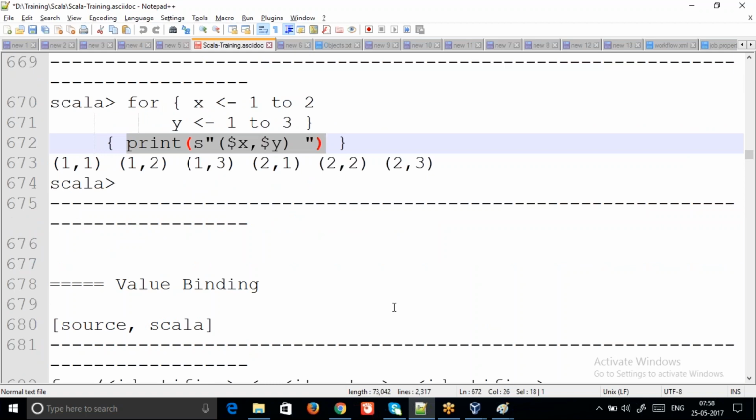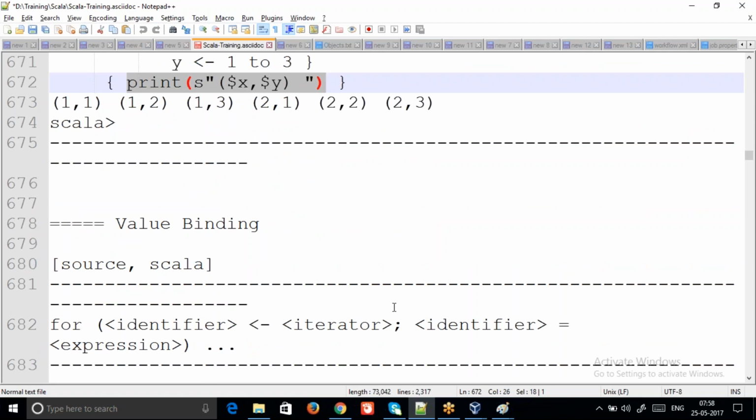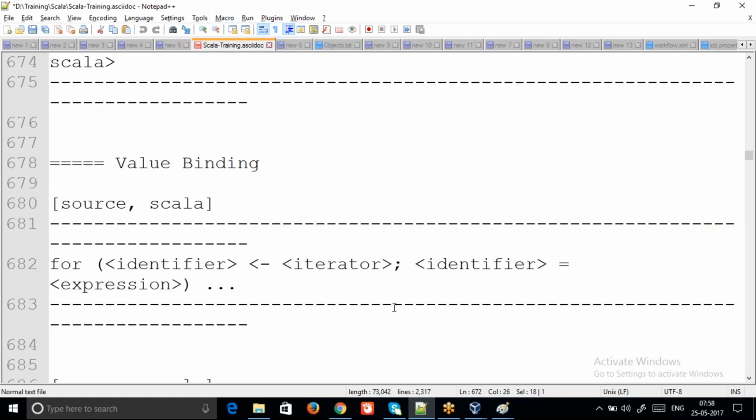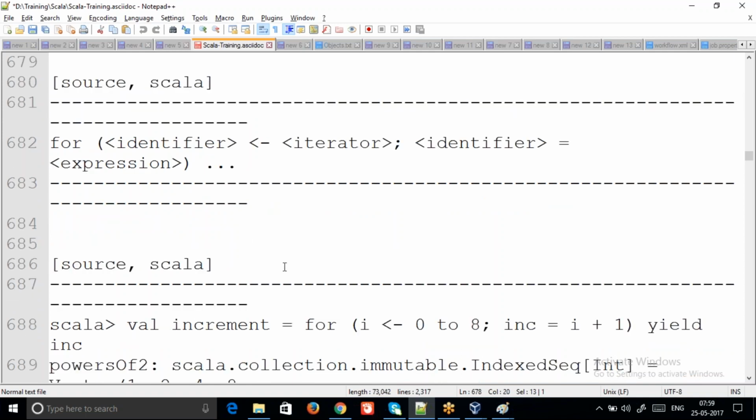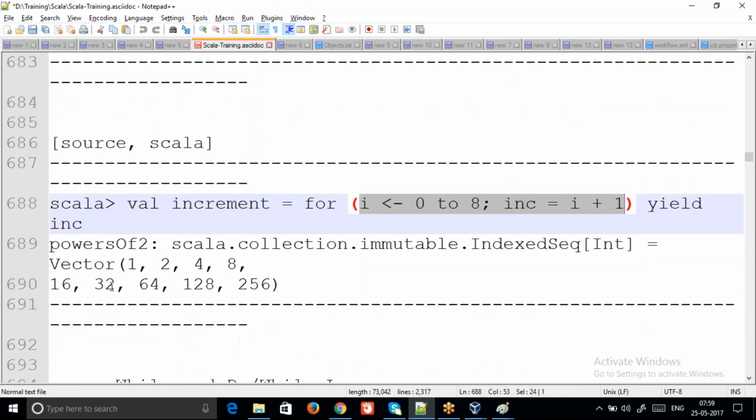So that's how we use the for expression for multiple loops. In a similar fashion, please do try that as well. Similarly, we have a value binding. We saw in the match expression also, we saw a value binding. Here also we have a value binding, meaning we bind the value here itself. We can do something like this here itself.